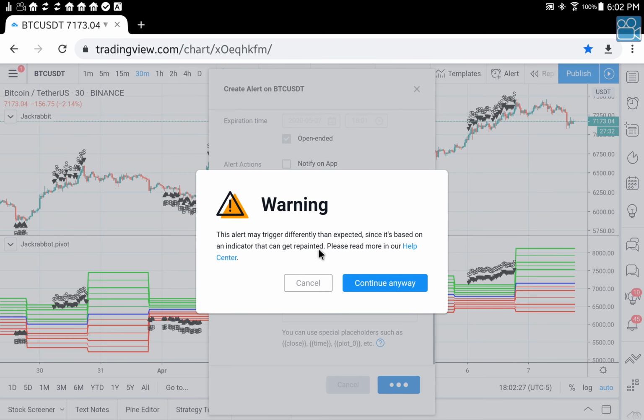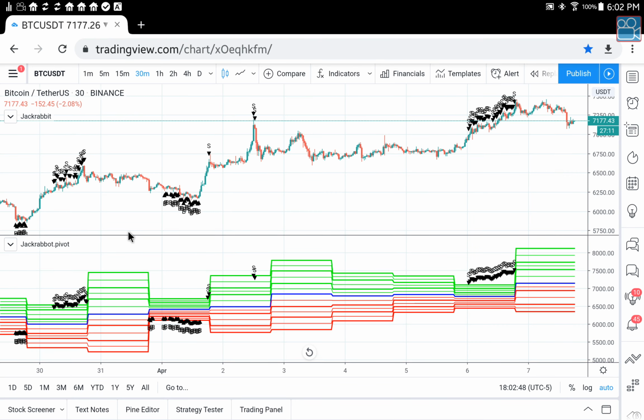You will get this warning. I'm still working with the developers of TradingView to find out why and how I can get around it, but don't worry about it. Just click on continue, let it create the alert, and you will be able to get this pattern traded. That's it. The alert is created.